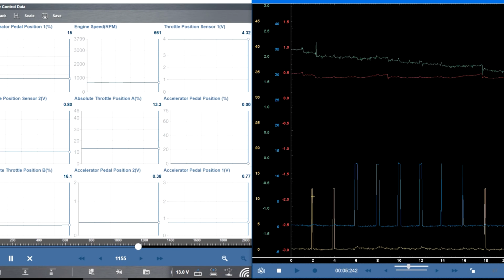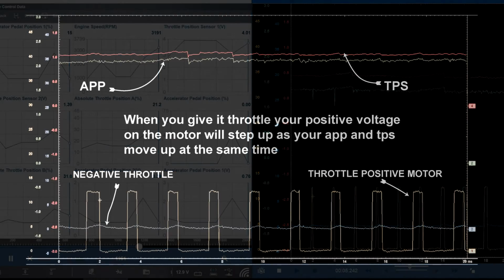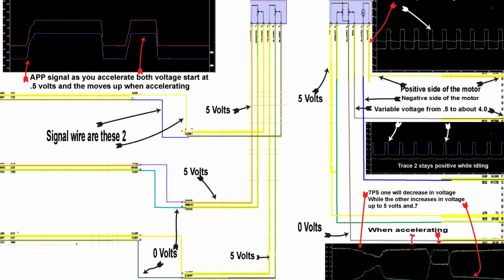Now, as I give it the acceleration, you can see the voltage of the APP and the TPS, and the throttle moves up and down. You can see here on this schematic how everything works, and I hope this will help you guys out. Here's a schematic of all the signals and voltages, and you can press pause to look at these at any time.